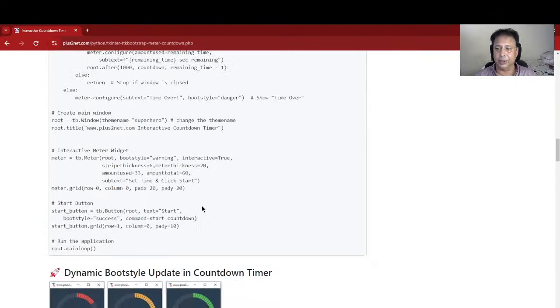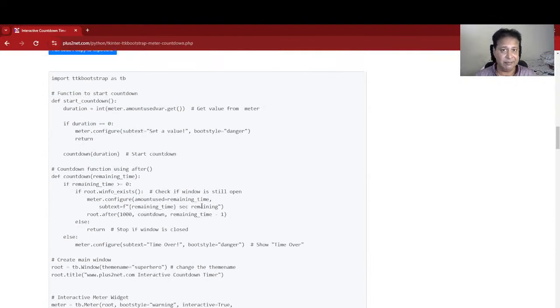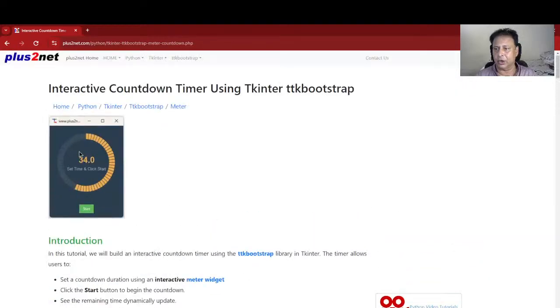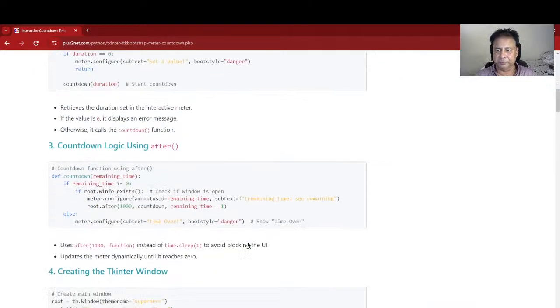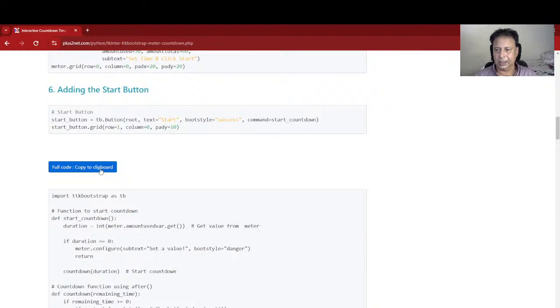Copy to the clipboard. This part doesn't have the range color change part. It's a simple timer, but it will have all this particular timer. You will get it at the top. This timer you will get. Come down and copy it.